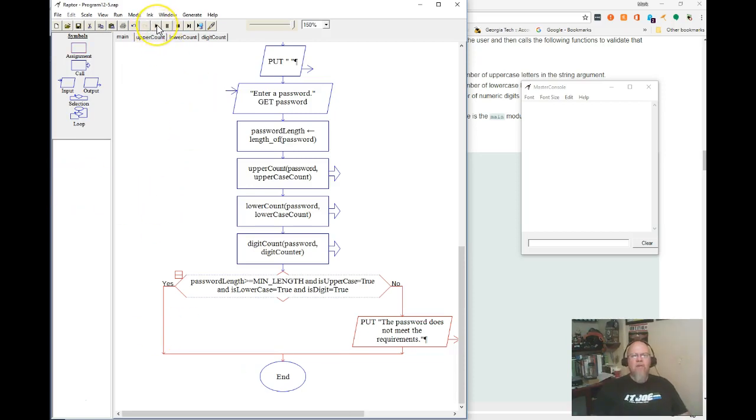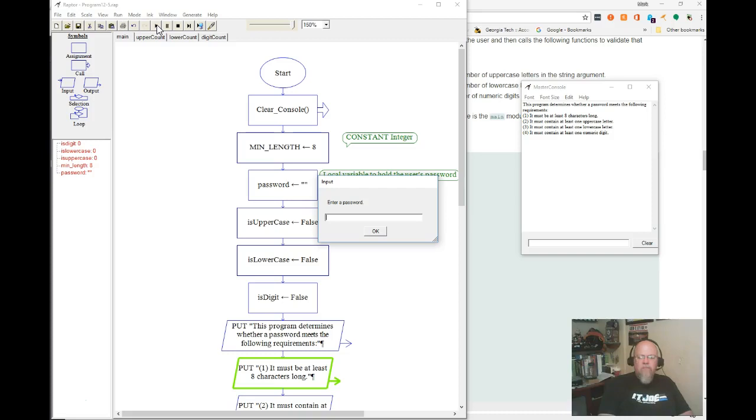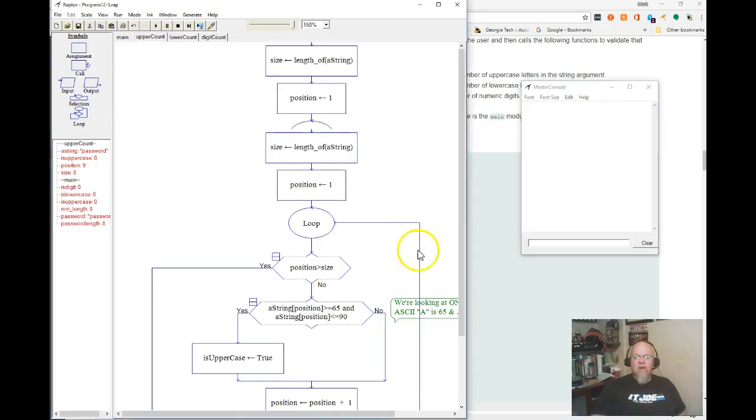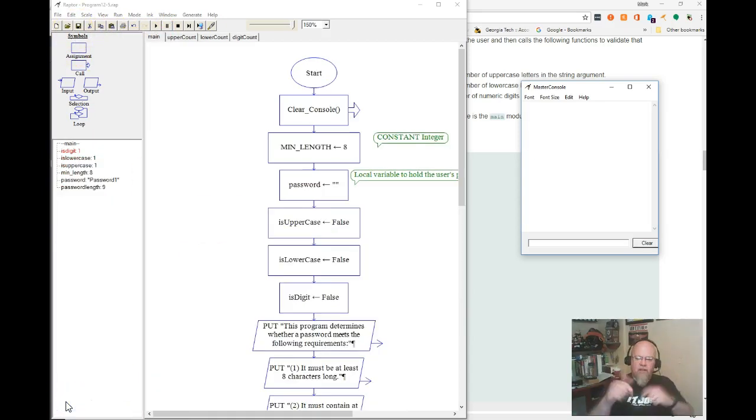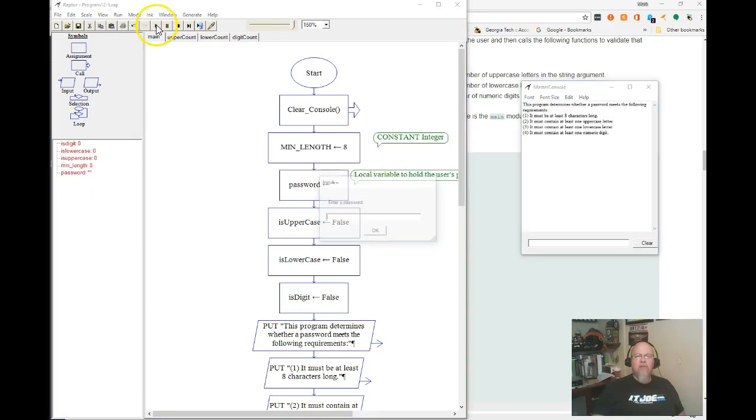So let's run it and see what happens. I'm just going to type everything all lowercase, password. It's 8 characters long. What did I not do here? My bad. Hold on. Okay, I forgot to change some variables in some different spots. Okay, so now we're using Boolean instead of the count. So I basically run this, and I type in password and hit it, and it says that password does not meet the requirements.